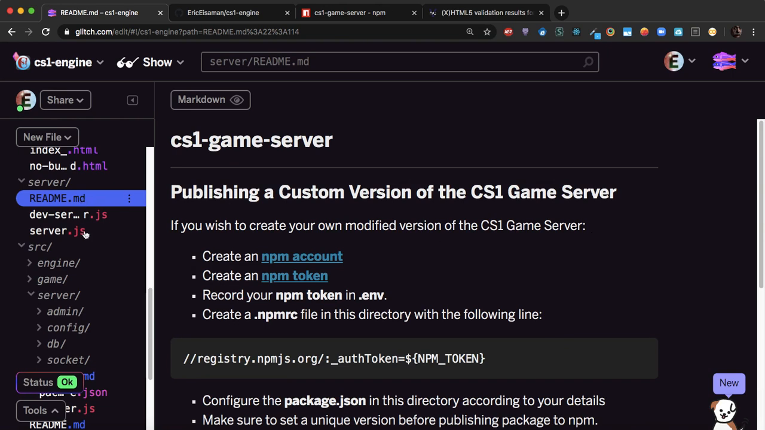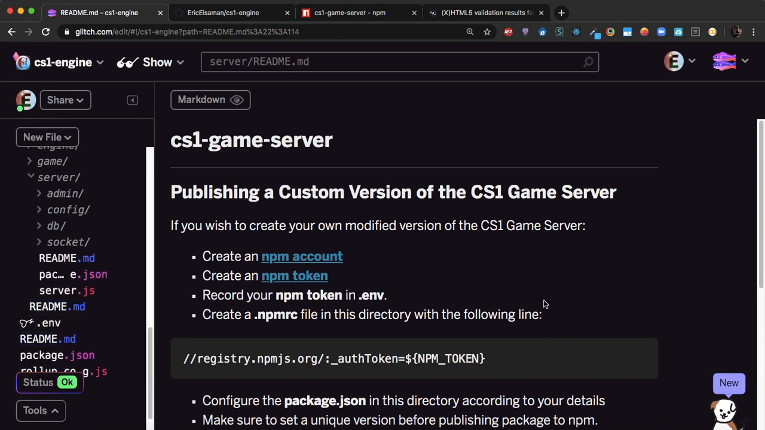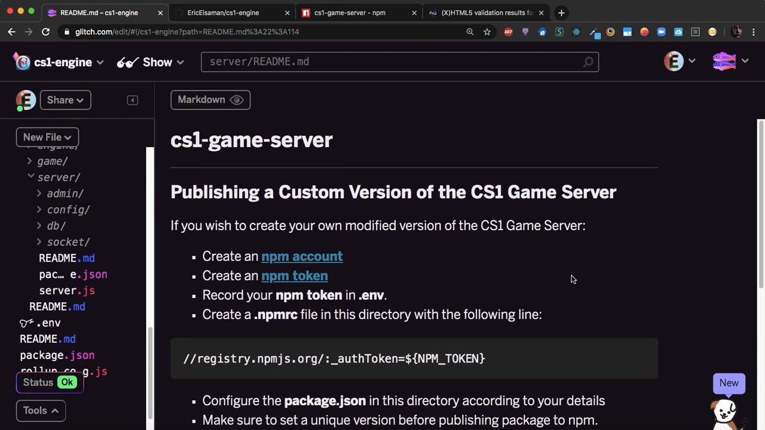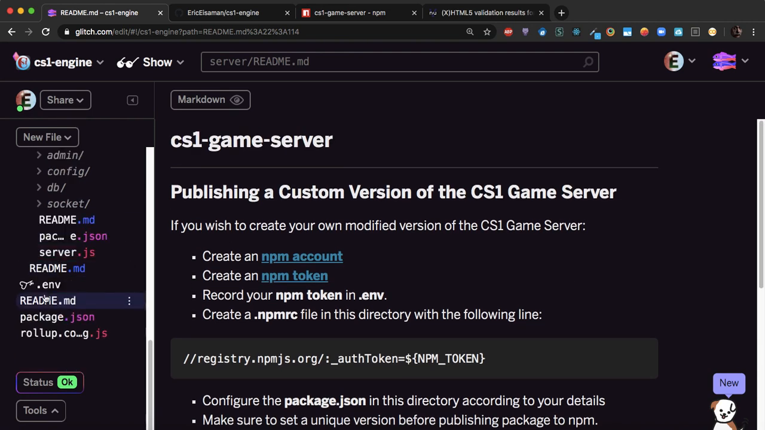I should actually move this to the top level. I just realized that, but I'll get to that. Anyway, this shouldn't be right here. It should be up in this README. But anyway, how do we do this? How do we publish from Glitch to NPM?